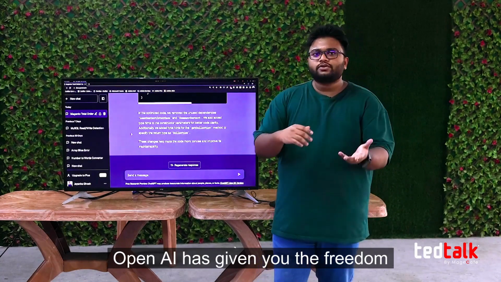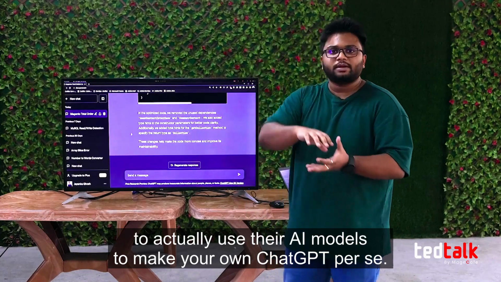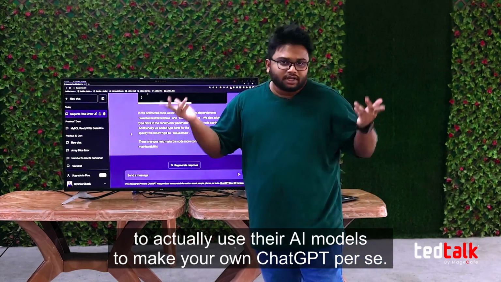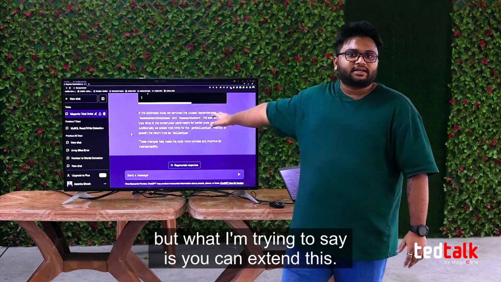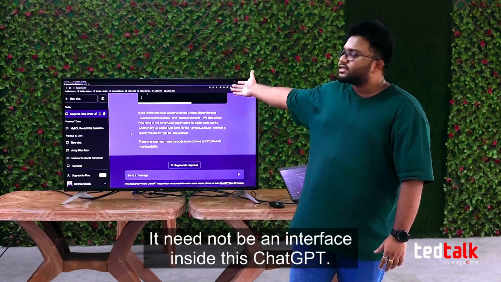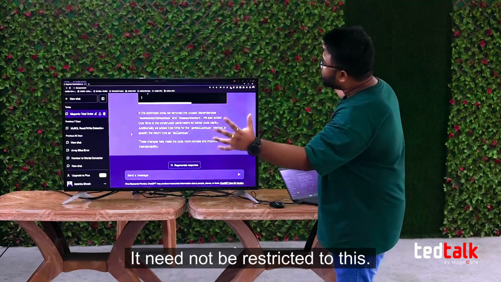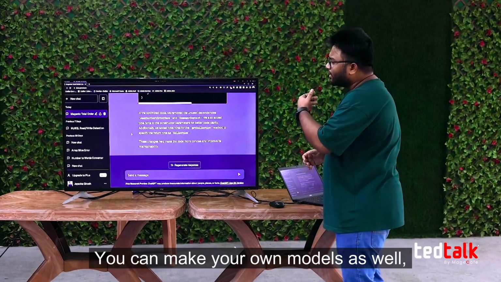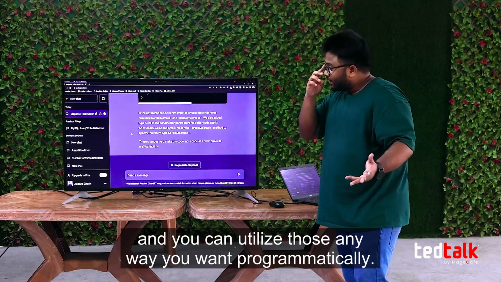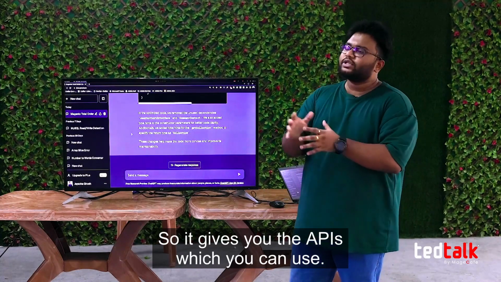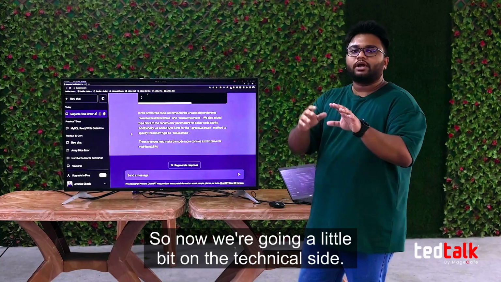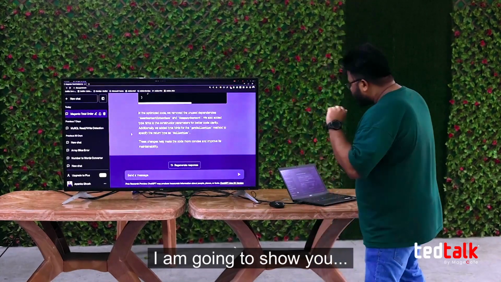OpenAI has given you the freedom to actually use their AI models to make your own ChatGPT, per se. You can call it whatever you want. But what I'm trying to say is you can extend this. It need not be an interface inside ChatGPT. It need not be restricted to this. You can make your own models as well, and you can utilize those any way you want programmatically. So it gives you the APIs which you can use. Now we're going a little bit on the technical side. I am going to show you.